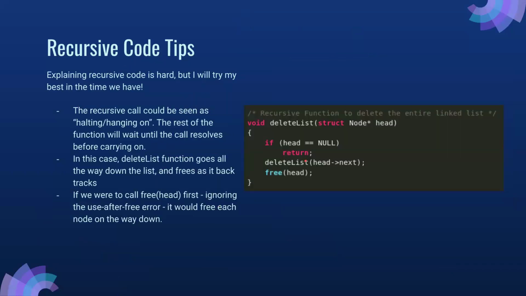Okay, so back to the whole halting thing. Explaining recursion code is hard, I'll try my best in the time we have. The recursive call should be seen as the halting. So right here, we're holding on, we're hanging on, and once this resolves, right? This is the case where we're freeing a linked list recursively. This function would actually be perfectly represented as a linked list.